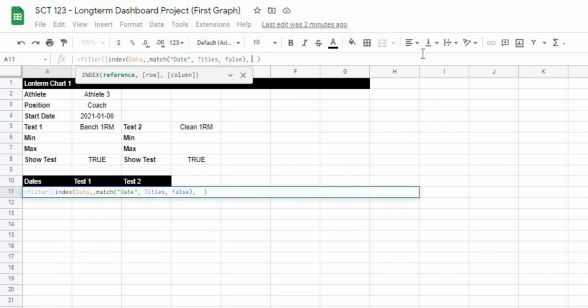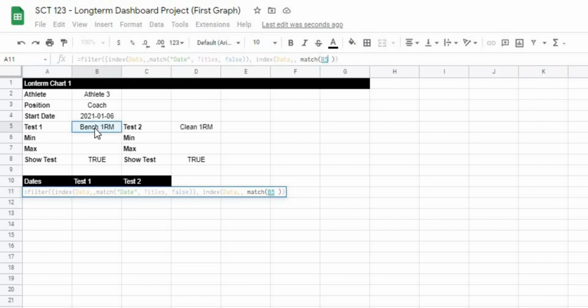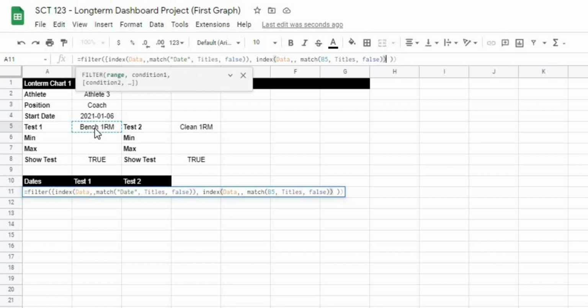Okay, now for our second one, what we want to do is pull out our first test. So after our comma, I gotta close this off. After our comma, we'll start our next index. So it's going to be index, data, comma, match. And we're going to match for our first exercise. So our exercise is stored in B5, and I'm going to hit comma. I want to look for that in titles, and then comma, false. Close that off, close that off. And I'm going to close off the curly bracket because that should be our first sort of test.